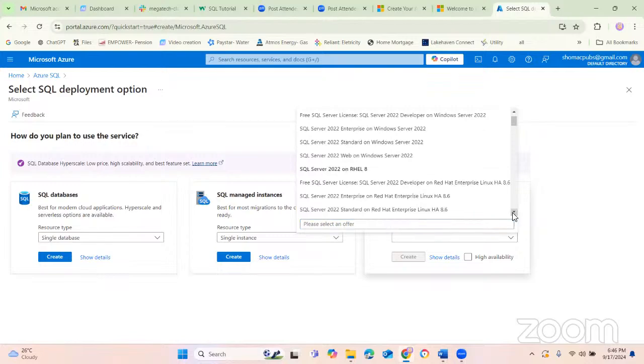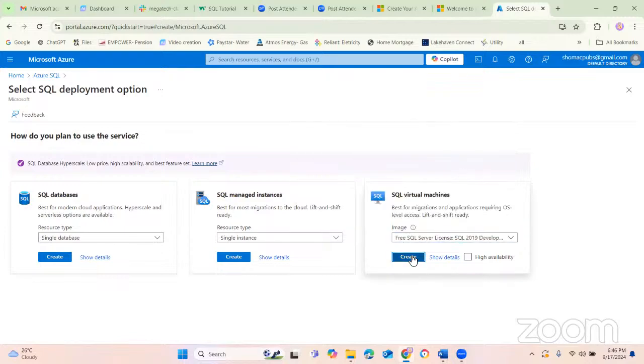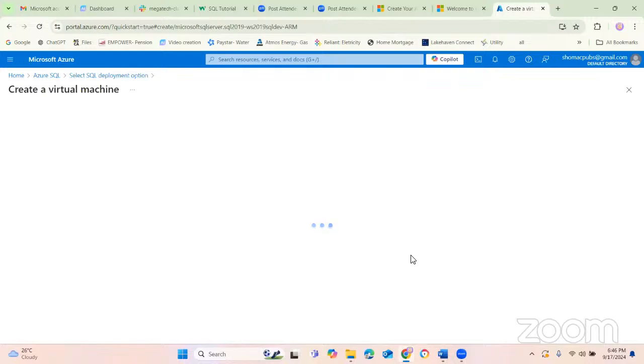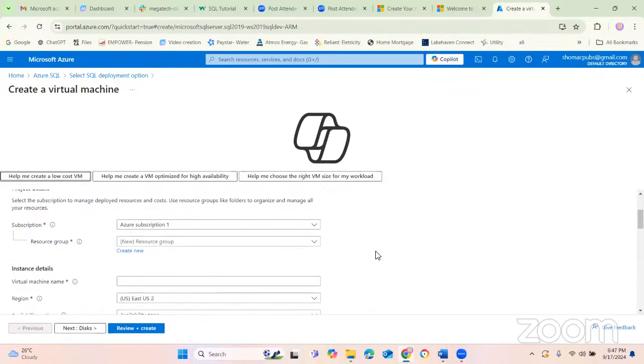2019 free data center and Windows Server 2019. Have you seen the free one? Yes, that's it. Good. Then click on create. Please don't rush, just follow me. Then scroll down. Yes, your subscription is still there. Scroll down. Pick your resource group.